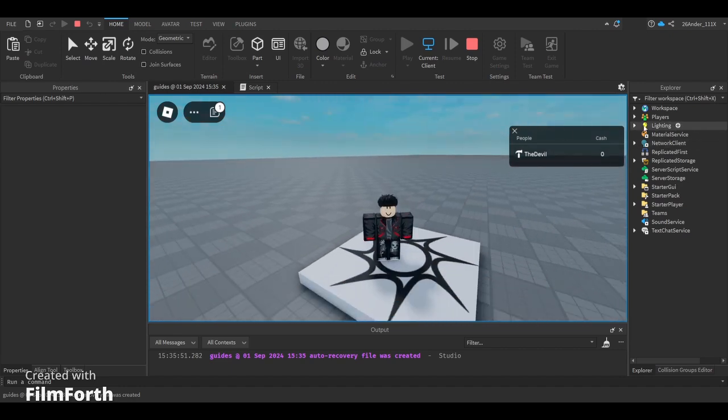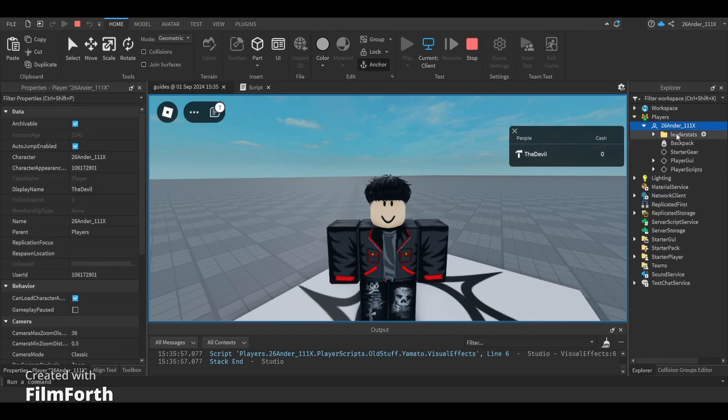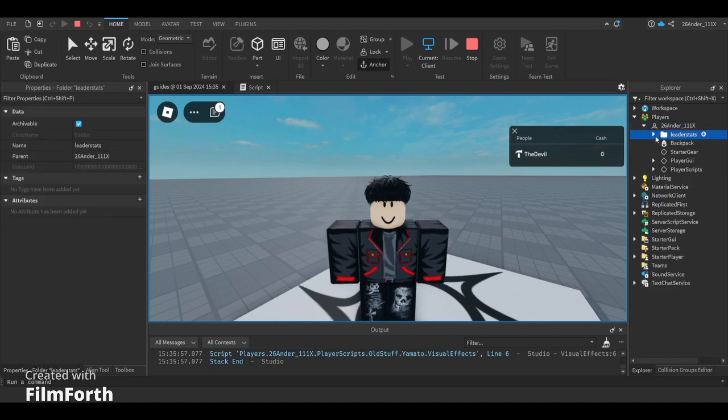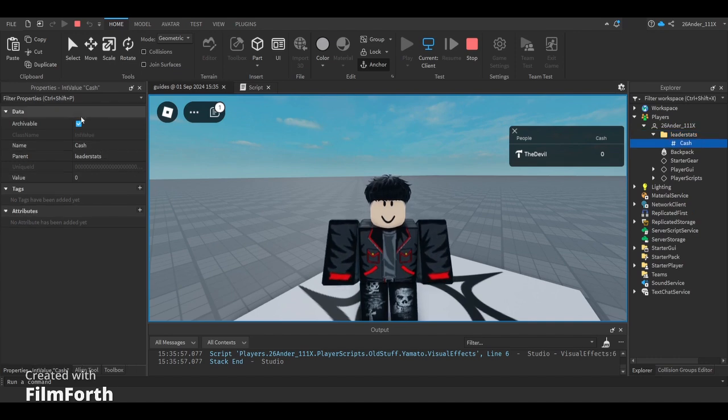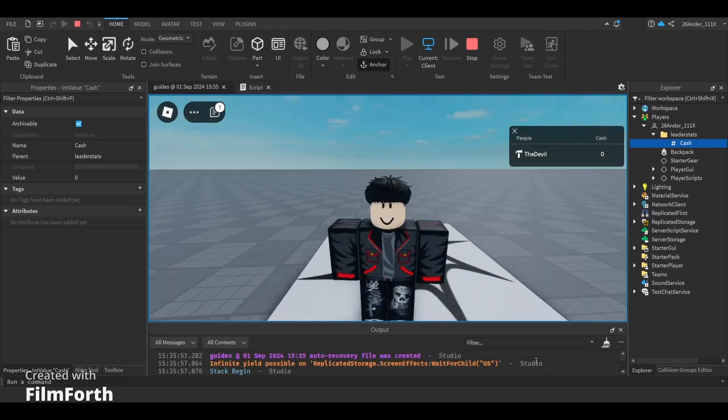So what I've done here is when a player is added to the game, this player object spawns in, and as soon as it spawns in, it creates a folder named leaderstats, and then I put in an int value, name it cash, and because of the built-in function, it will put cash into here and it will display it on the player list.